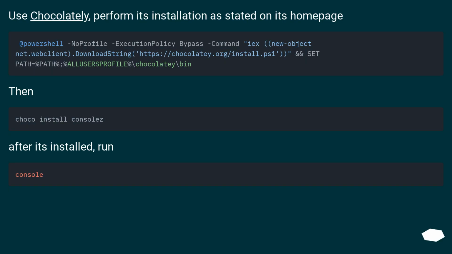Use Chocolatey, perform its installation as stated on its homepage. Then, after it's installed, run.